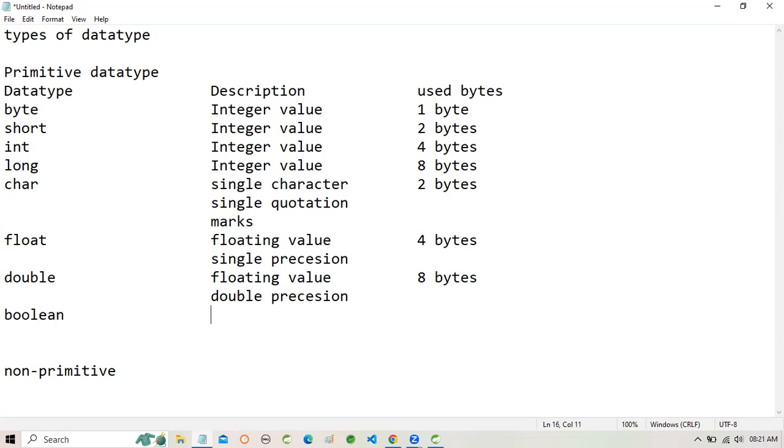Boolean, values like true and false, only for true and false. So the primitive types are 1, 2, 3, 4, 5, 6, 7, and 8. So Java provides 8 types of primitive data types.